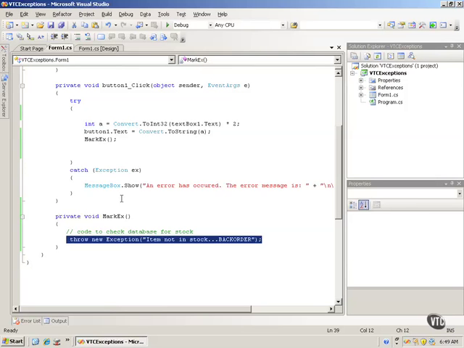So that's throwing an exception. Very easy. Here's the syntax right here. Throw new exception, items not in stock, and that creates your own. If I want to throw any other kind of exception, I can just simply type throw exception and then put the name of that exception out there and leave the new off. So anyway, go out there and take a look and play with throwing exceptions.